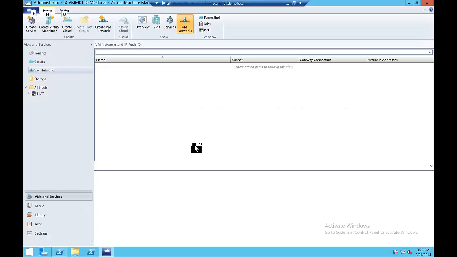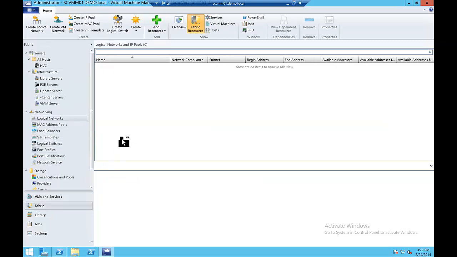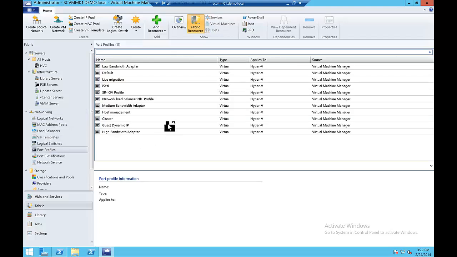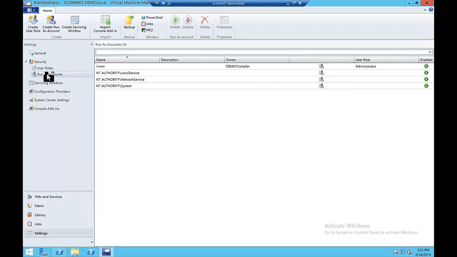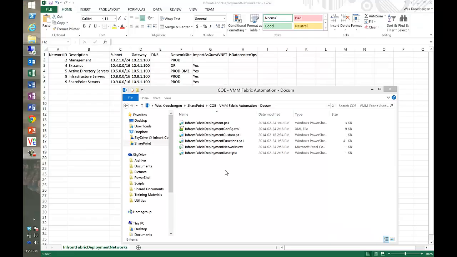Alright, in our empty VMM environment, you can see that there are no host groups, no clouds, and no VM networks. If we come down to the fabric area, we can see that there are no logical networks, there are no logical switches, there are only the default port profiles. If we come down to settings, we can see that there are no user roles, aside from the default administrator role, and there are no run as accounts aside from the default run as accounts. So let's take a look at our utility.